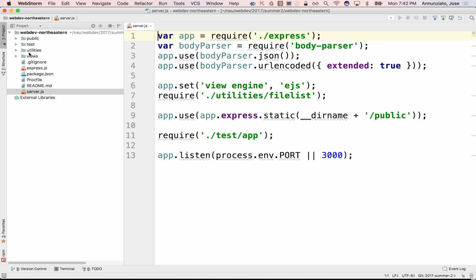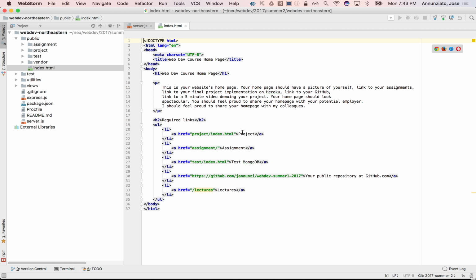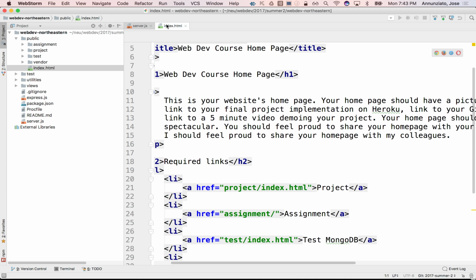Other interesting directories in here are the public directory. Actually, that's the only interesting directory for now, just the public directory. And in there, really only one file matters, the index page. Again, this is the course web page. This is the landing page for the course. If you want people to see what you've been up to, this is the page that you should direct them to. From here, they should be able to navigate to your project, your assignments, maybe a curriculum vitae if you want to put it in here, whatever. So this is your website homepage.